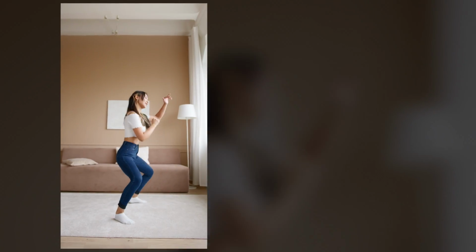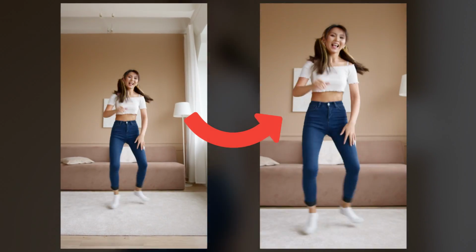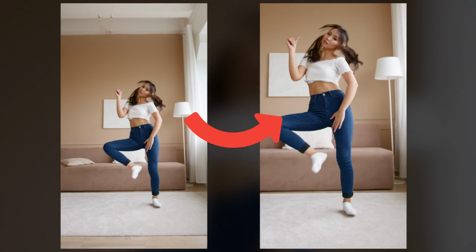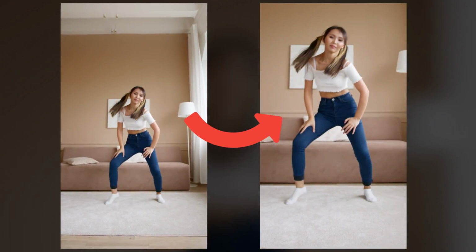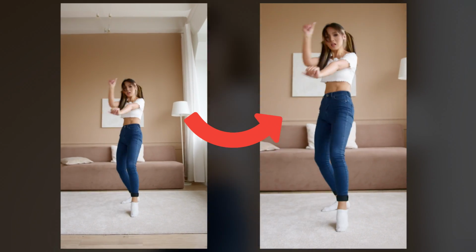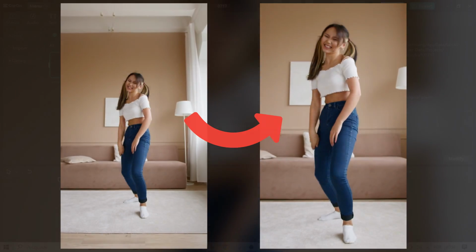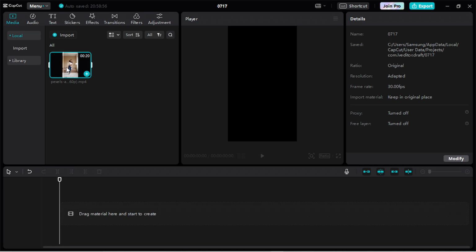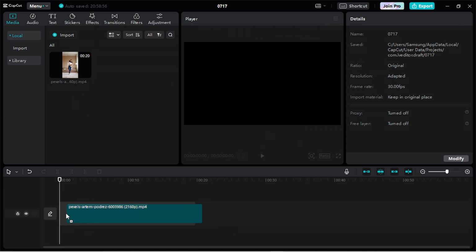Are you interested in how to make motion tracking videos on CapCut PC? Today, we'll learn how to make this stunning effect on your dancing or any kind of videos. Let's go! With your CapCut open, drag your video to your timeline.